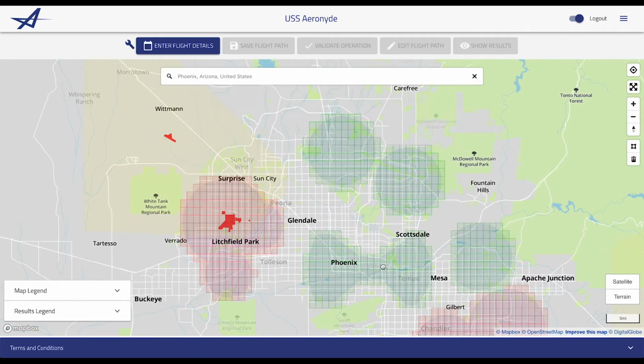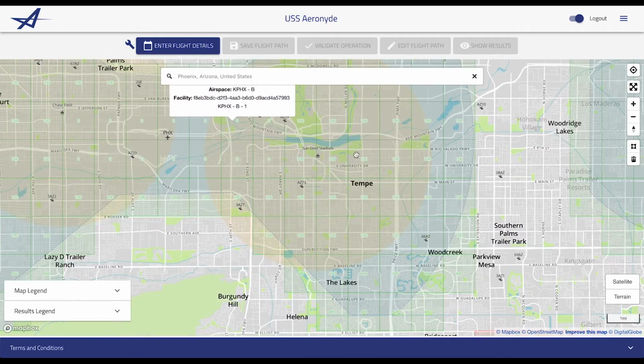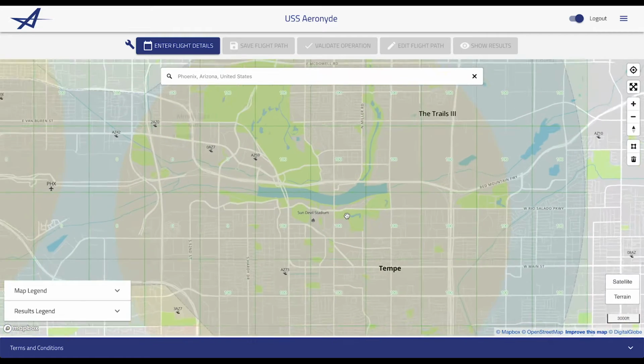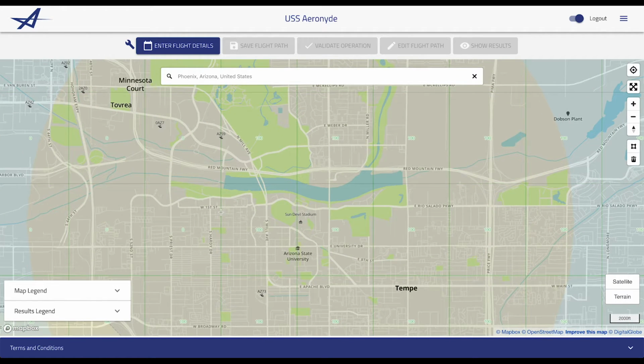Our next example will look at stadiums. Near Tempe, Arizona, we have Sun Devil Stadium. Notice the 3-mile ring around stadiums. NOTAMs prohibit operation around stadiums when there is an event.